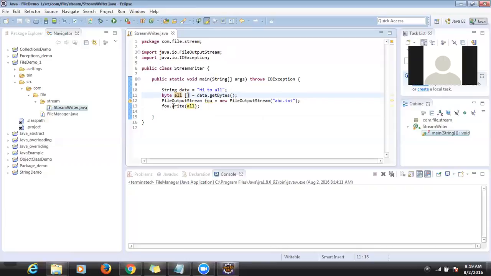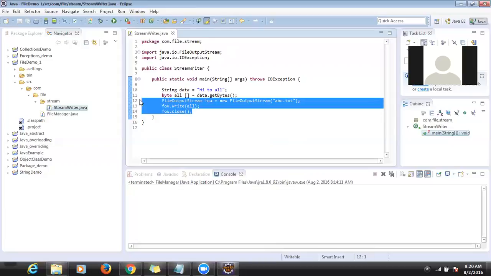Now I'm passing that data to the file output stream, so this data will be written to this file. This file is not there, so it will create the file and write the data into it. Once the data is written into the file, you have to close the file. Otherwise the stream will stay open and you will get a performance issue.